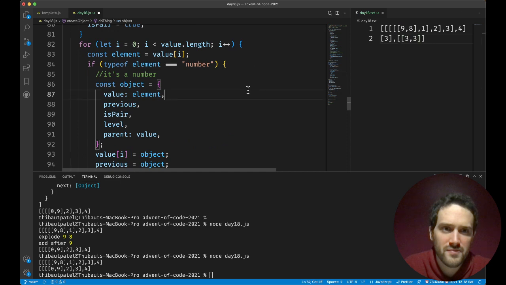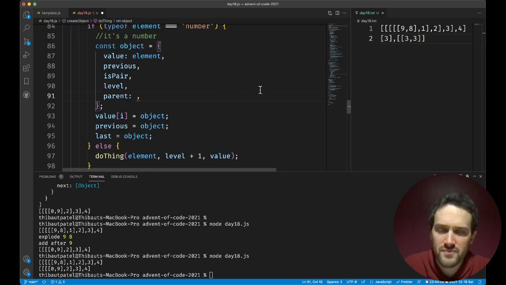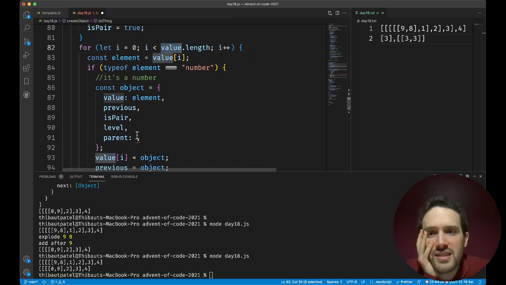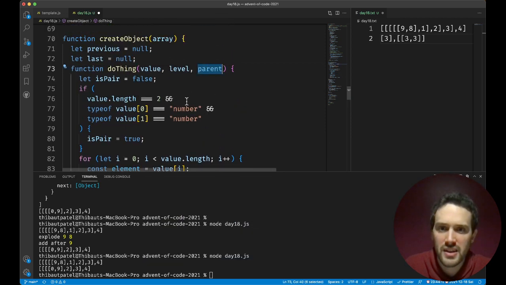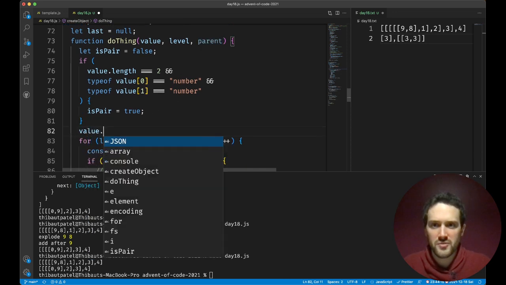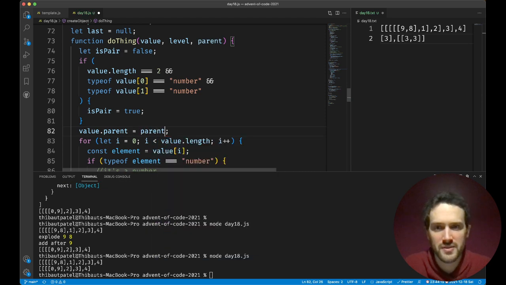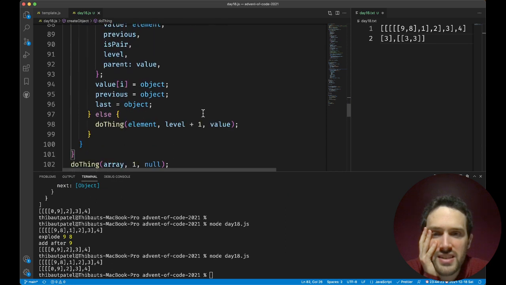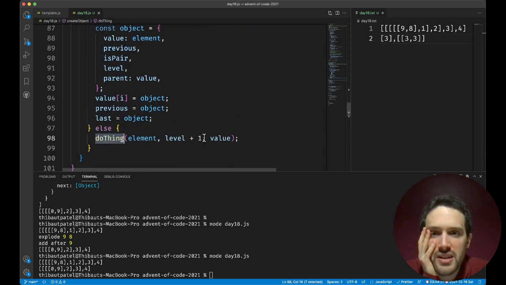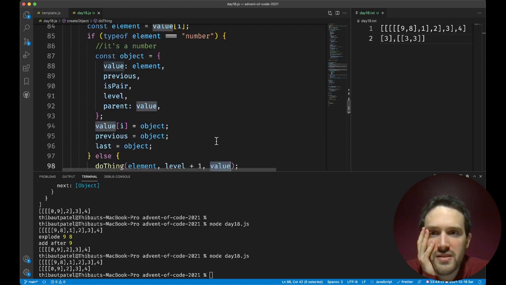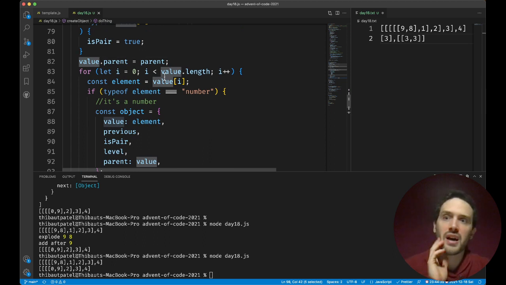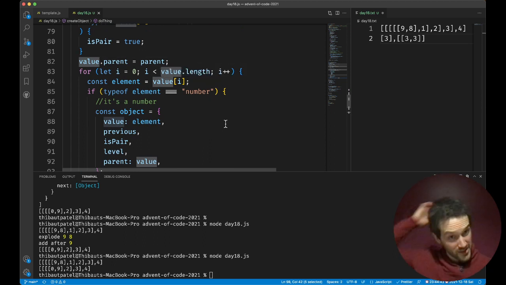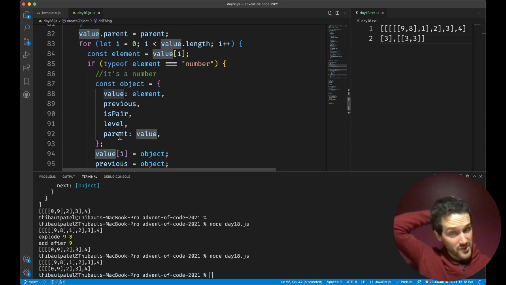So parent is value here. Here we need to say value dot parent equals parent. That's it. And here when we do thing, the parent is going to be value, the array called value. So now we're going to have something like parent to get the parent array. That's going to be interesting.